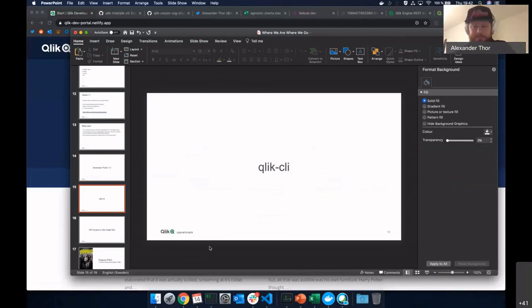We're also shipping a CLI. This is primarily for QCS to begin with, so our SaaS solution, to automate things inside of SaaS. Over time, our Qlik CLI will evolve into also covering the Windows platform and the Kubernetes platform. So if you've used things like Qlik Core control in the past to automate things, this will supersede it over time. And the first release will come in June.